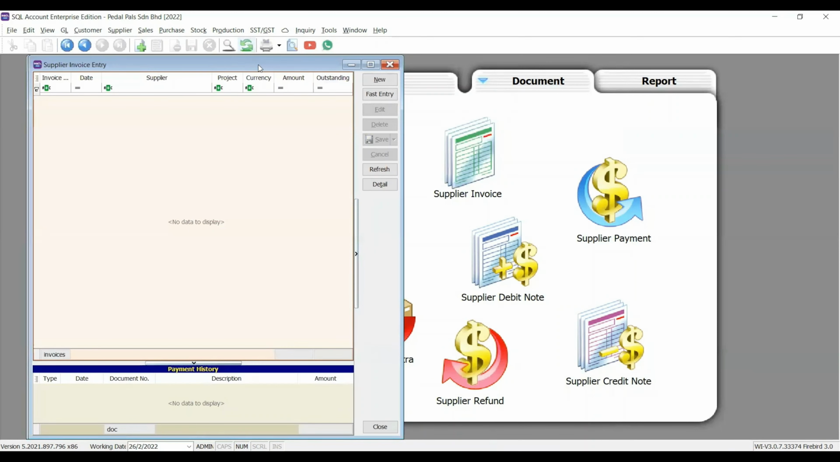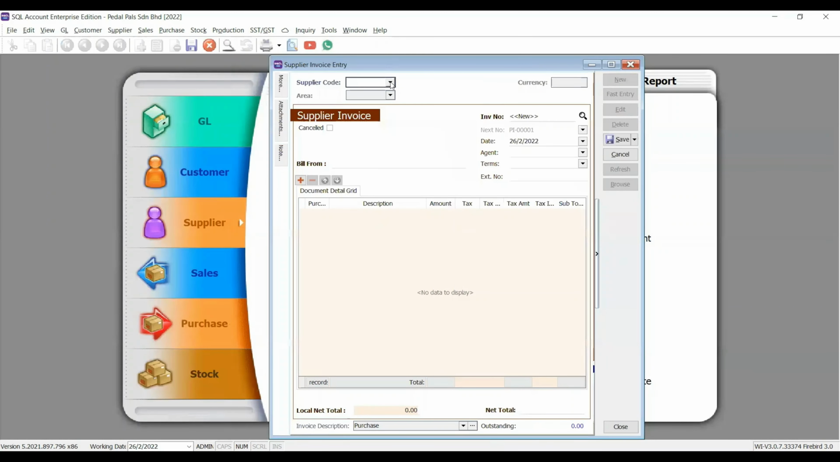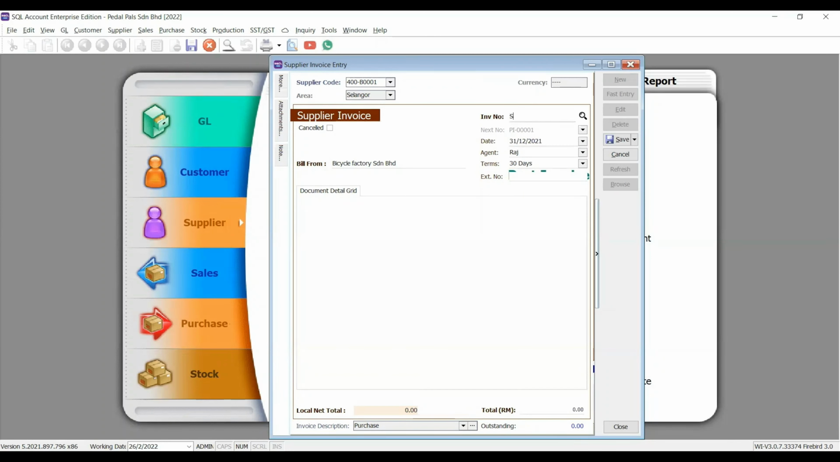Click new. And our supply code is 400B001 for Bicycle Factory Sdn Bhd, and our date is 31/12/2021, and our invoice number is SP001, and our amount is 12,500 ringgit Malaysia, and click save.